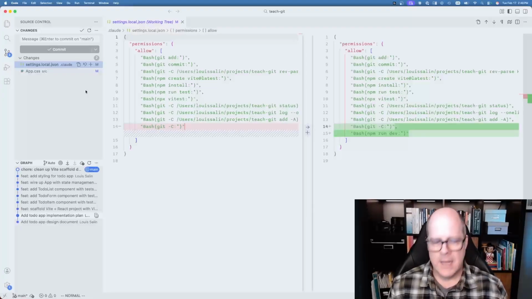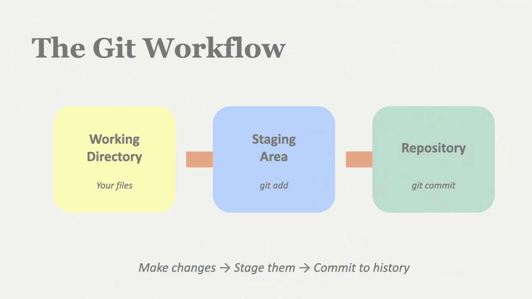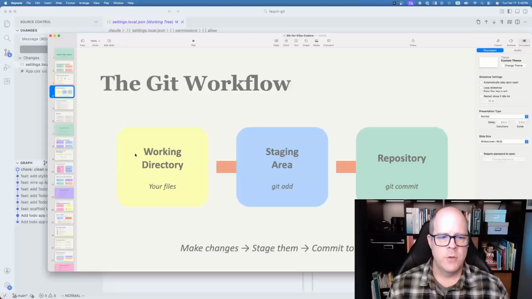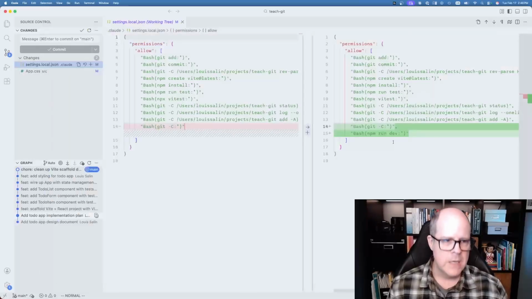So how do we do that? Let's go through the workflow of committing something. In the Git workflow of a single commit, you have your working directory with all your files and all the changes that have been made. Then you have a staging area. I want to stage all the changes that I want to commit. And then I do the commit and put those changes into the repository. So let's go do that.